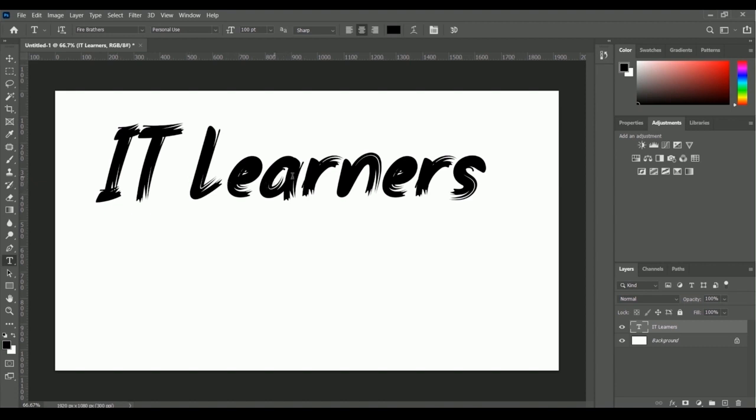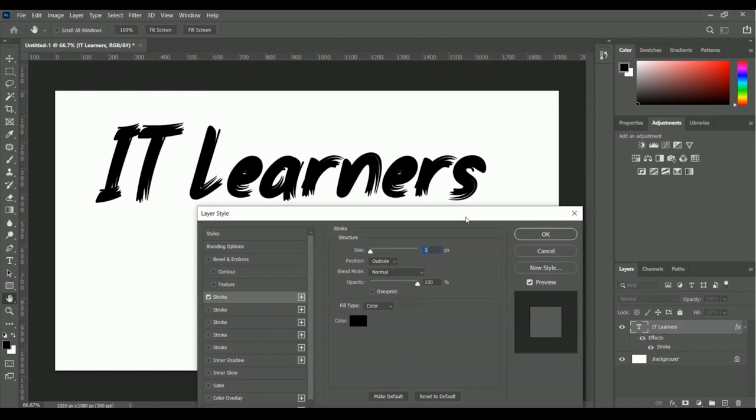So how will you apply the stroke to this text? You can apply stroke to this text very easily. You have to go to the effects option for adding a new layer style, and then you will get this stroke option. So let me click on this stroke option. Okay, here is the pop-up of our stroke, and here are the settings for stroke. So here is the size, here is the position, here is the blend mode, opacity, fill type, and color.